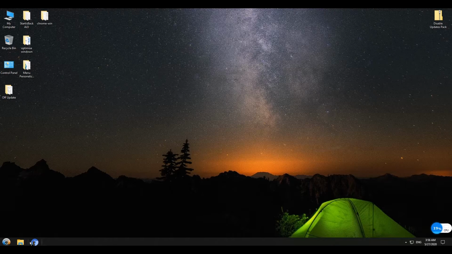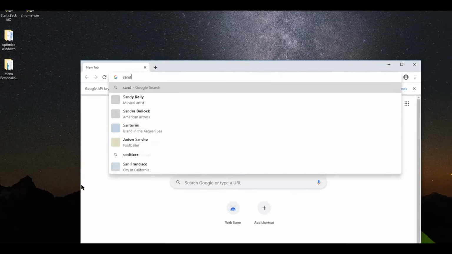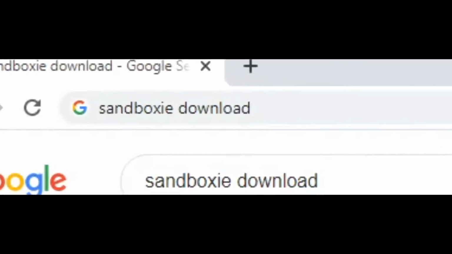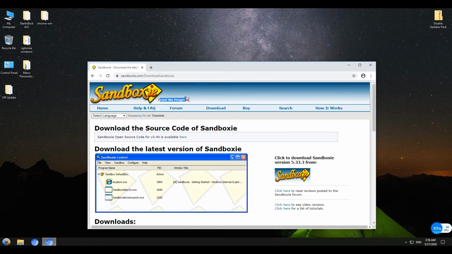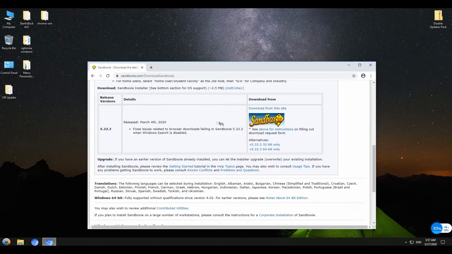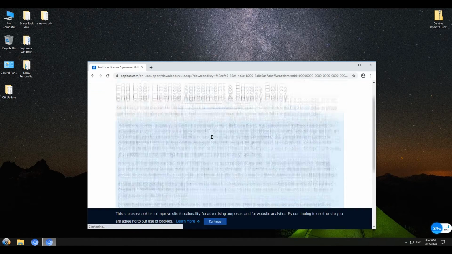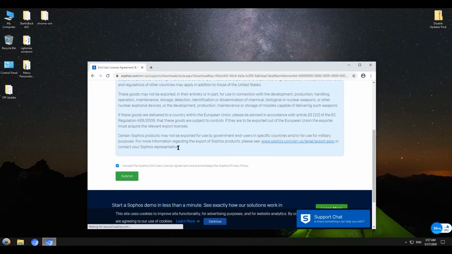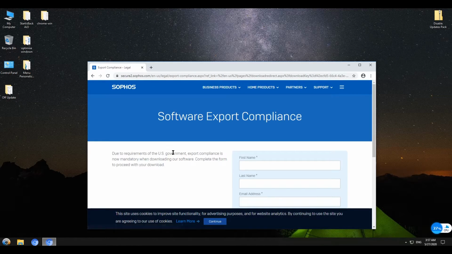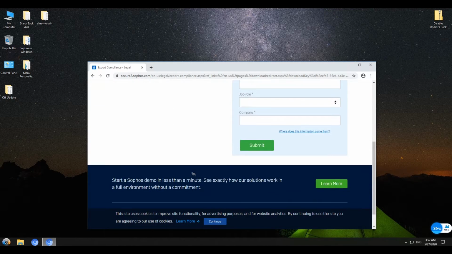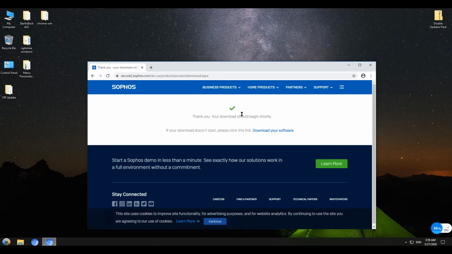Alright, the first thing we can do is just type Sandboxie download into Google and get this link right here. Since I have a 64-bit Windows, I will download the 64-bit version of it. Here it is asking me to fill out some information about myself, that I am going to blur. And here is the download. Save the file and open it if you wish to install Sandboxie.